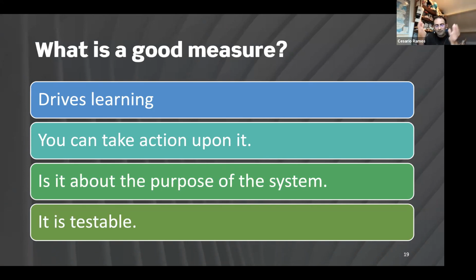We want to say, okay, all these parts together form some kind of system, with some kind of purpose that's useful for an end user, for a customer, for a company. So we want the purpose to be at the system level. And if you have that, it drives learning. It's about the purpose of the system. You can take action upon it.